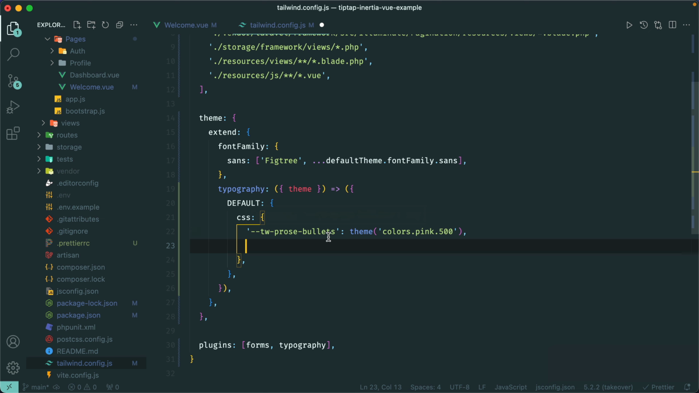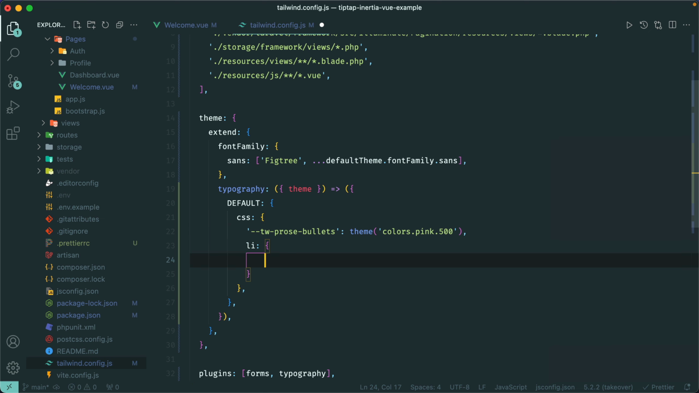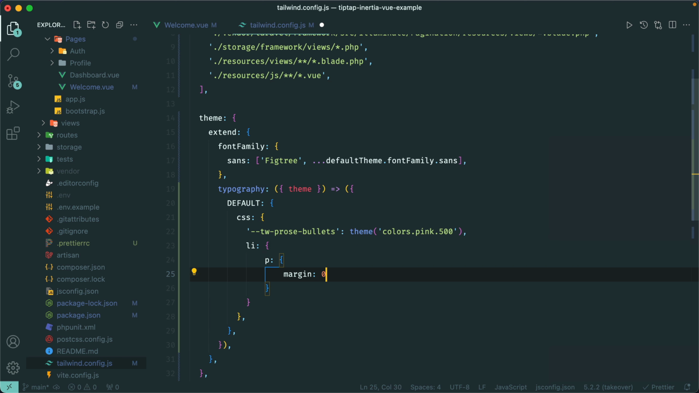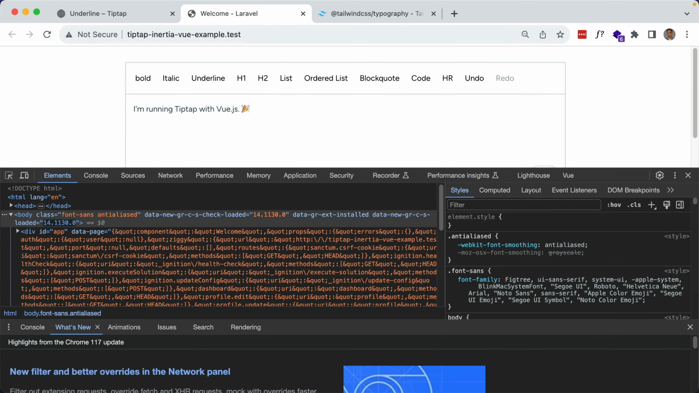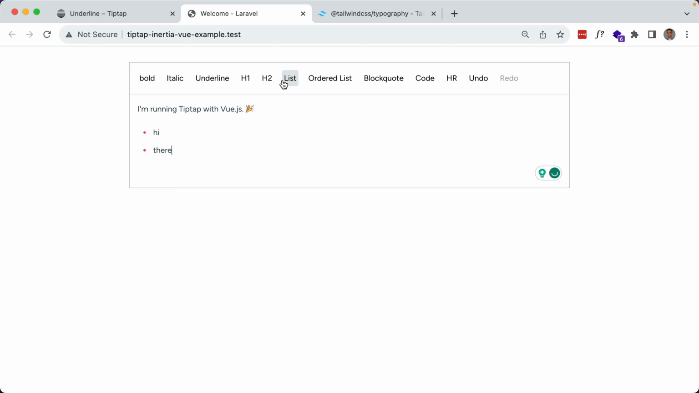We can say for list items, and within list items, a p tag, let's say margin 0. And hopefully that should fix it. Save this. Okay. Again, let's try the unordered list. Hi there, and you can see it is less margin. Cool. Okay, now let's work on adding icons.